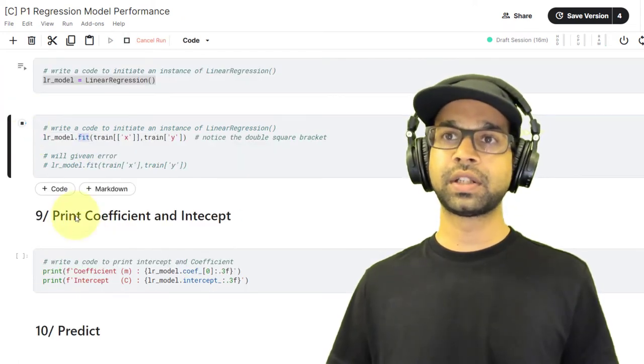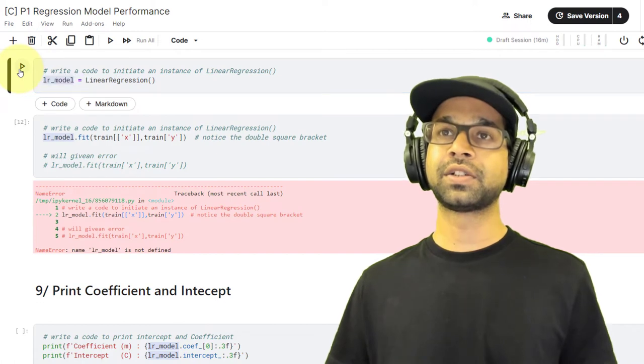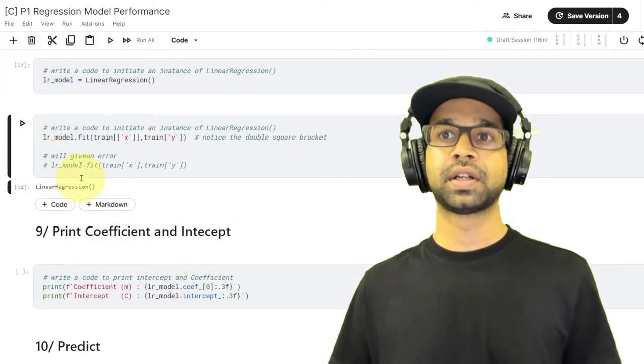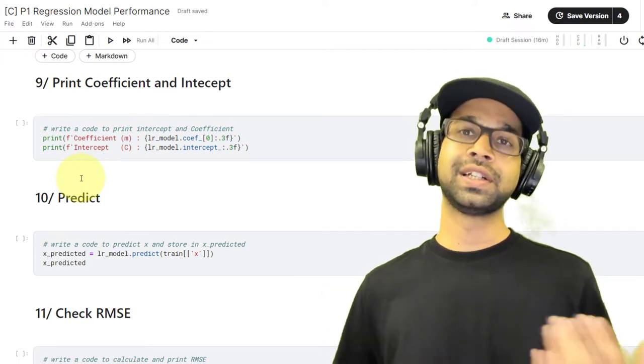So let's fit the model. So I'm going to fit that model. But before that, I need to initiate the instance and run that. So I'm going to run that and then run this one that fits the model. Now within it, we are going to get the coefficients and intercept.